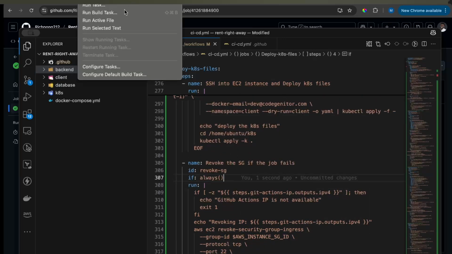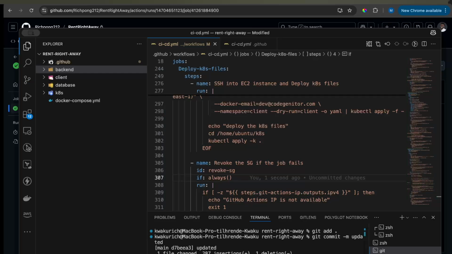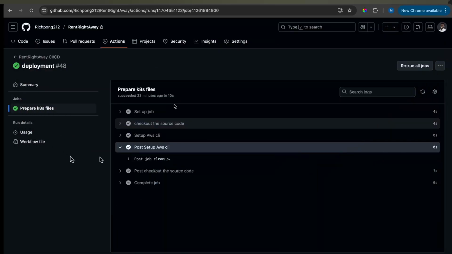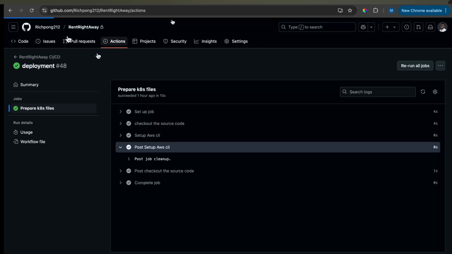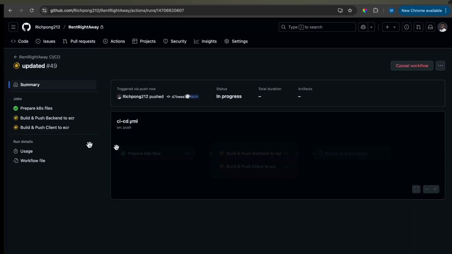Now I'll open my terminal again, and then I'll say git add, and then git commit -m updated, then git push. Okay, so now let us go to our browser and see if the job is being run. So I'll go to my browser, then I'll go to the actions, so we can see the job is running here. So now let us see which jobs have been run.